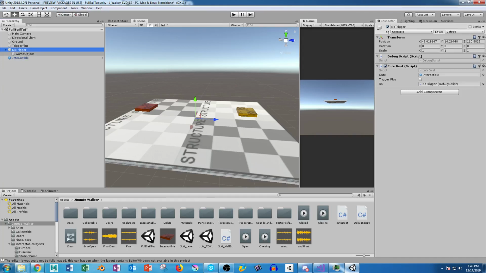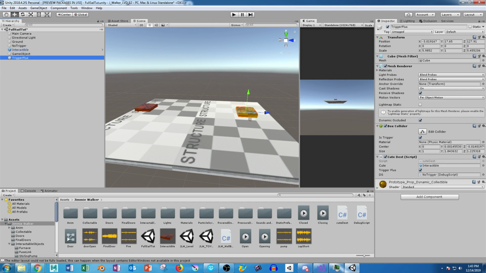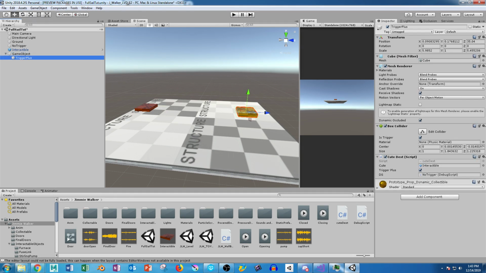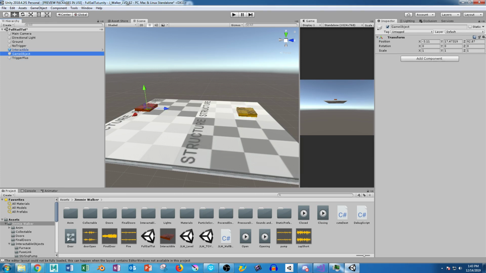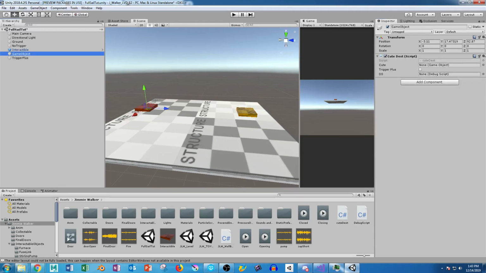So... Oops, that's not what I want to make it. I'm looking for my game object. Here we go. So I'm going to make the trigger plus a child of the game object. No, I'm not. So my game object's over here, and I'm going to say cute destroy, and I'm going to copy component, add component, box collider, paste component values, and all I'm going to do is move it along the Z right here, right about there.